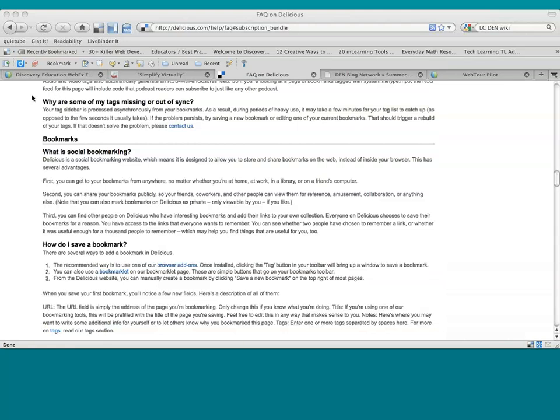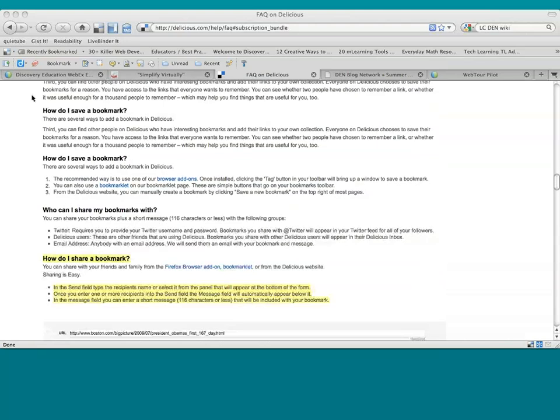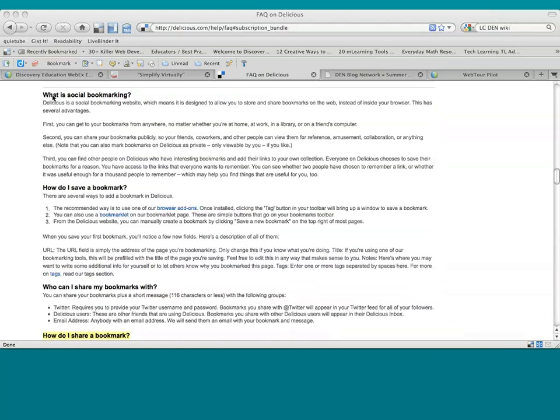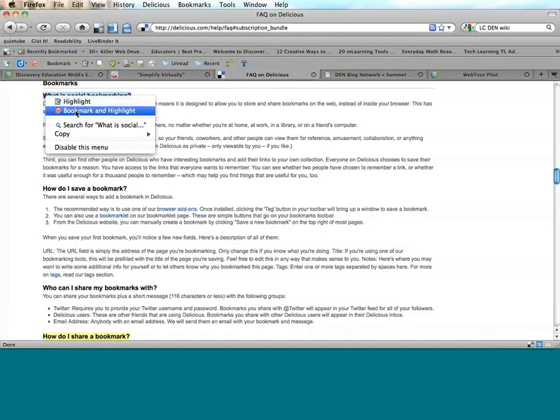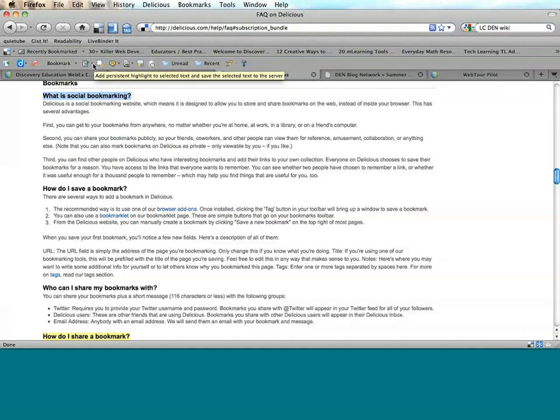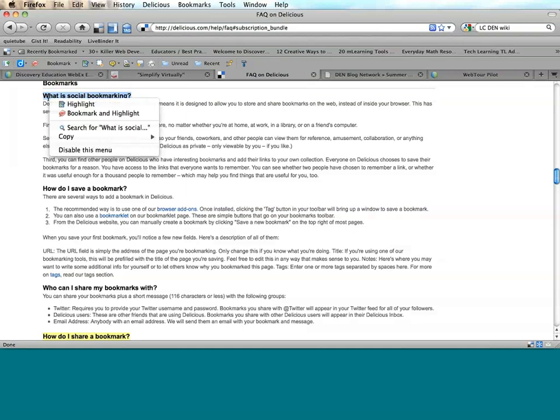Anyway, where I was back to here with Digo, I'm going to highlight this, and this pops up where I can highlight it. I could bookmark and highlight, but for right now, I just want to go to the highlight icon up here for Digo, and I'm going to choose the color green, and now I'm going to highlight that, and there it is. So it's as simple as that.